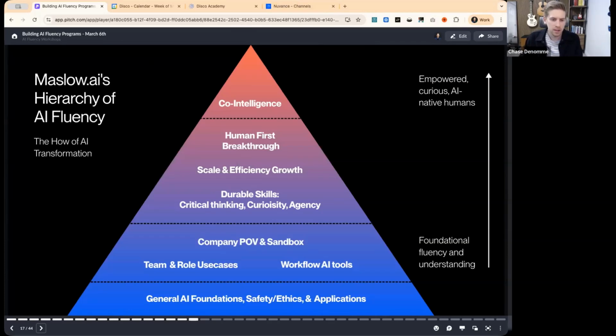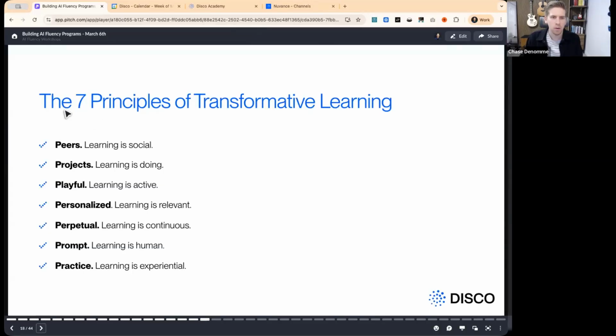Awesome. I'll jump forward into the next section. These are essentially our seven, we call them the 7 Ps, right?